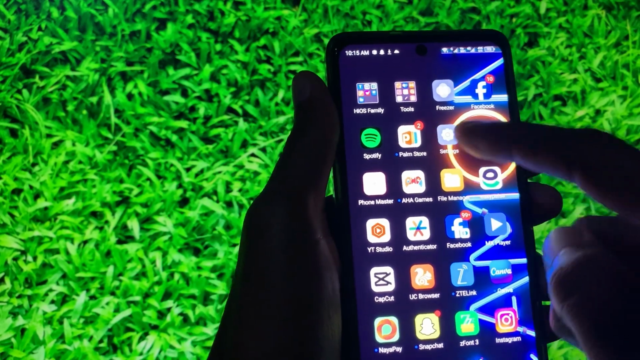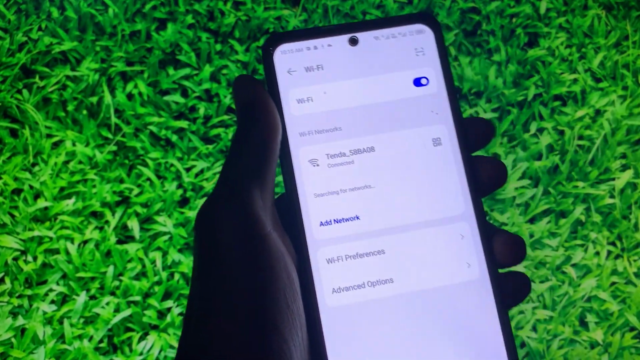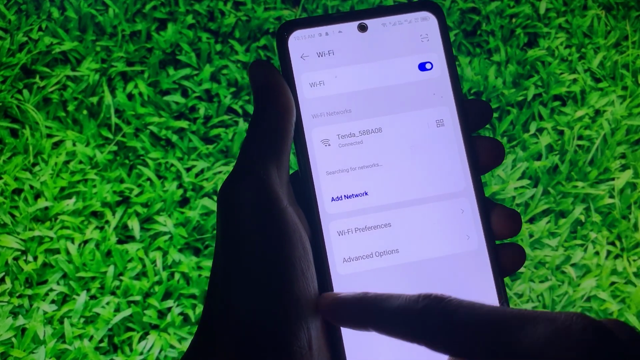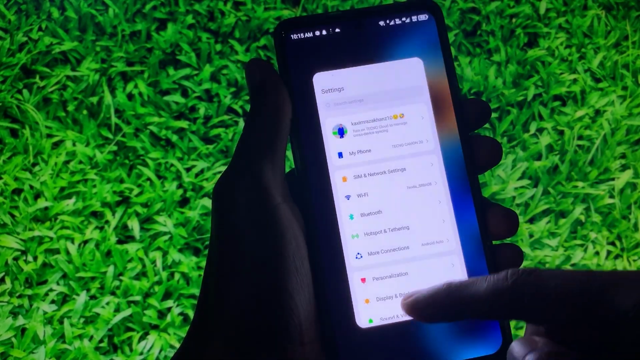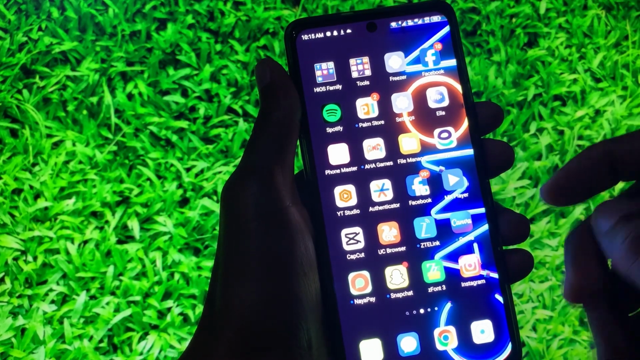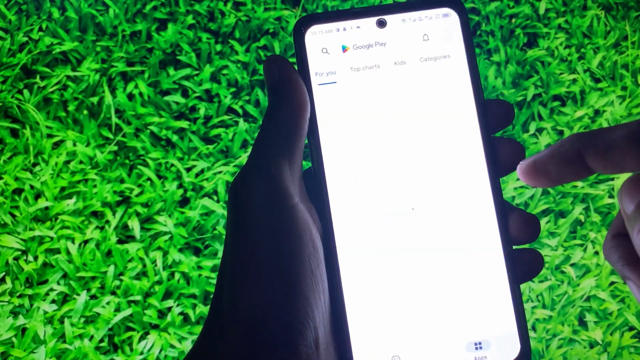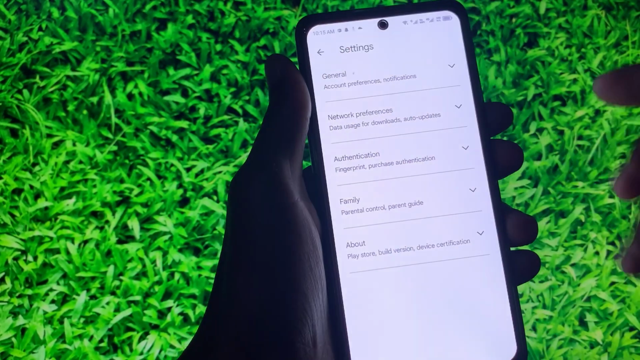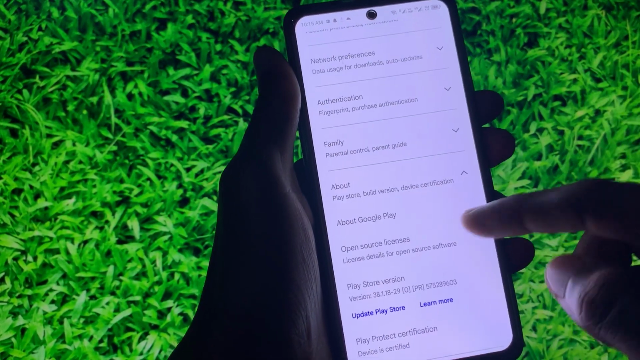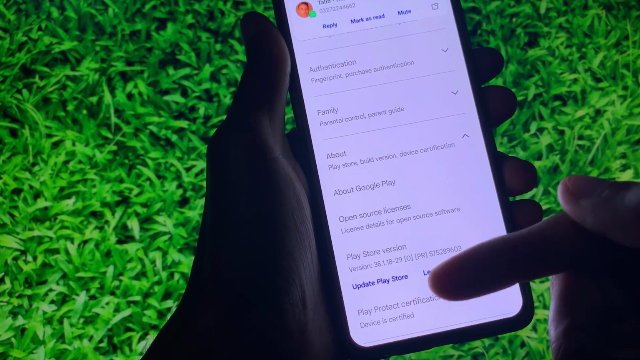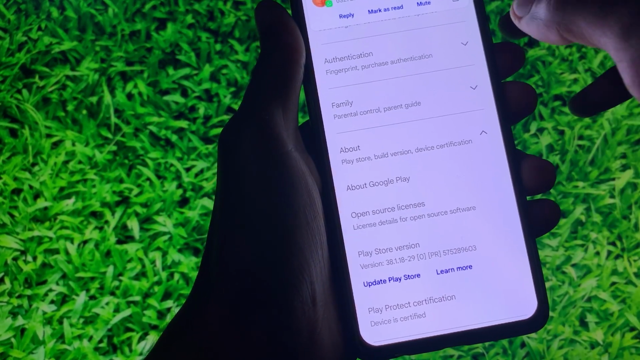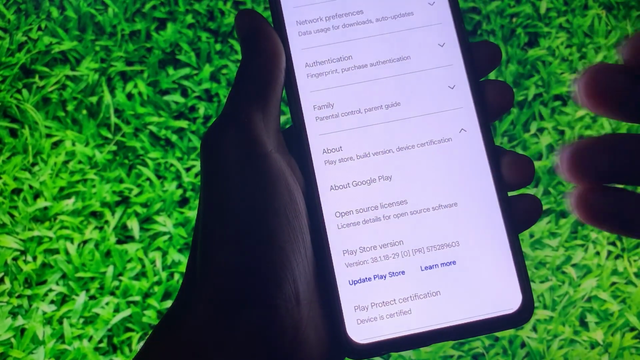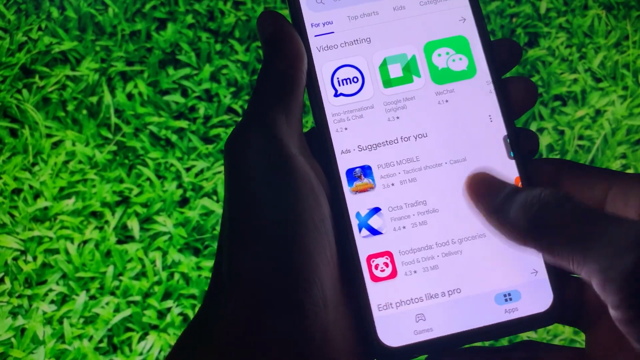So guys, first of all, you need to make sure that you are connected to a strong internet connection on your phone. If not connected, then you need to connect it, and after doing this, you need to go back. Secondly, you need to open your Play Store on your Android phone, click on your main profile, and here you can see you need to click on settings and click on about. You need to update your Play Store from here, and after doing the update, your problem will be fixed.